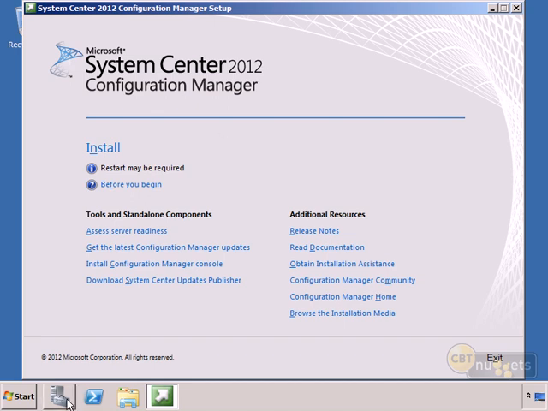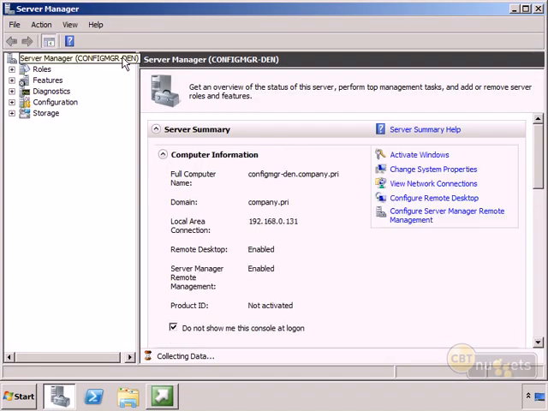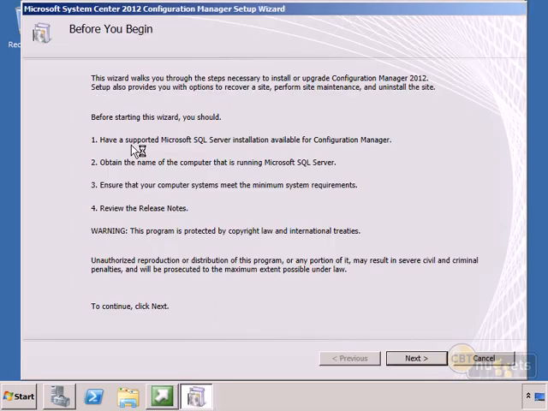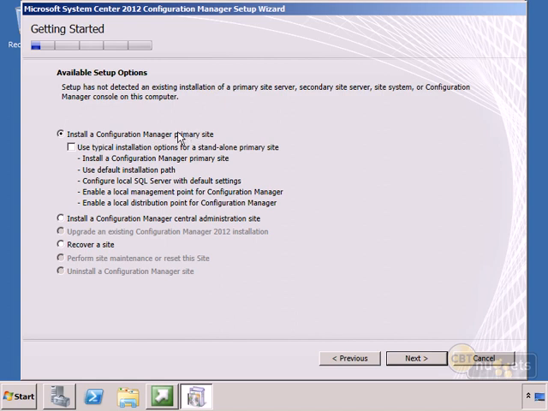I have another server here called config-mgr-den. In this case, I already have the central site that's been created, and now I want to create this primary site that attaches to my CAS. With that in mind, I've got all the prerequisites installed again. I've got the config manager setup screen here, and in this case, just like before, I'm going to connect this configuration manager primary site to the CAS. I'm not going to use it as a standalone primary site.